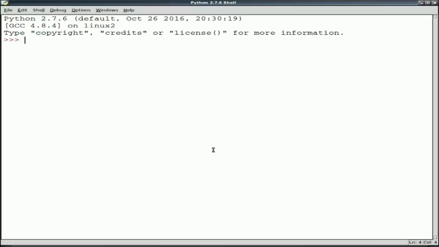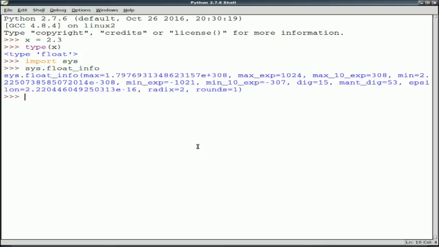So let's come over to IDLE, and let's say that we start out with a floating point number. I say that x is going to be something like 2.3. Then I can ask what type of object x is. It's a floating point number. To find out some information about our floating point numbers, we can again import the sys module. If we do something like sys.floatinfo, it's going to return an expression that looks like this.